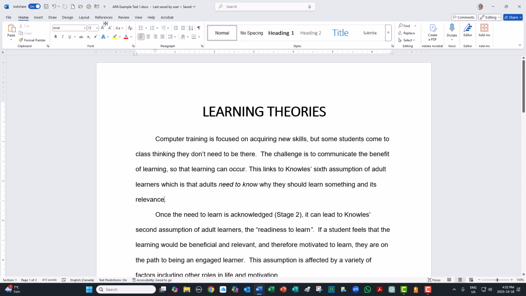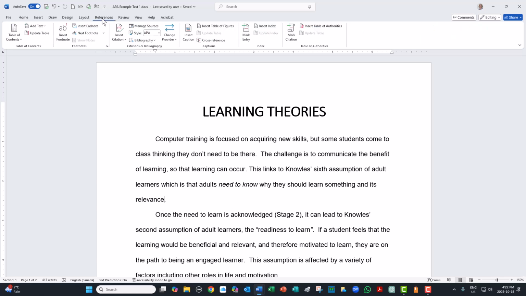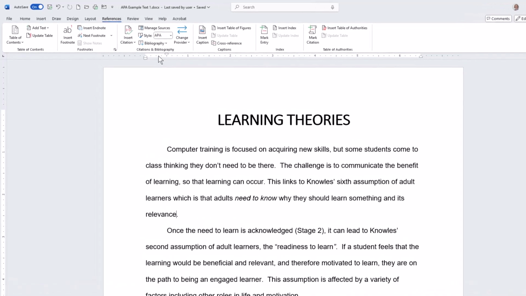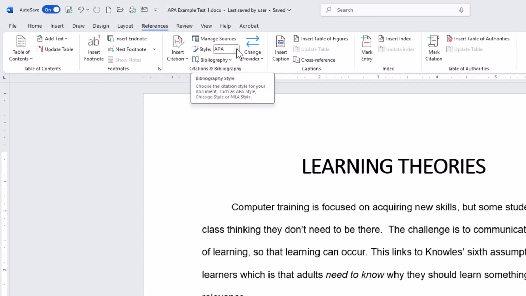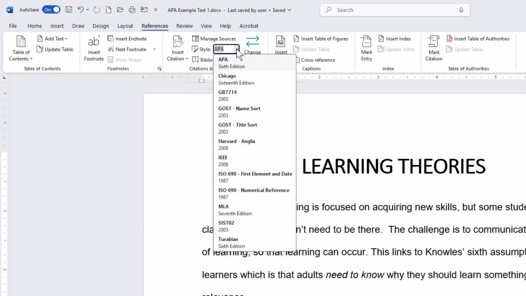Then I'm going to go up to the menu and choose References. And I'm going to be using this Citations and Bibliography group here. So the first thing that I need to do is to make sure that my style is set to APA. So if I click the drop-down arrow here, APA is currently listed as being the 6th edition, although we're actually in the 7th at the moment. Because the changes are fairly minor, Word has kept with the 6th edition for now, but obviously up to you to make sure that you are following the rules of the 7th edition.